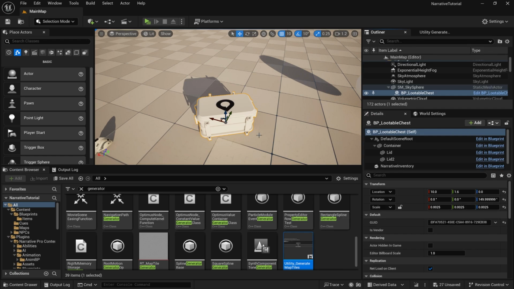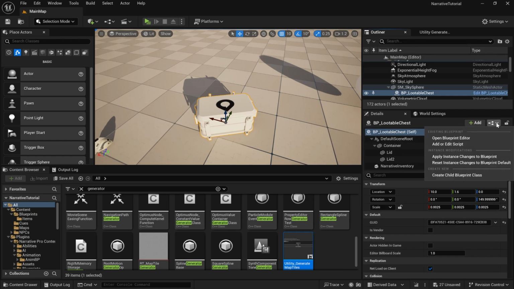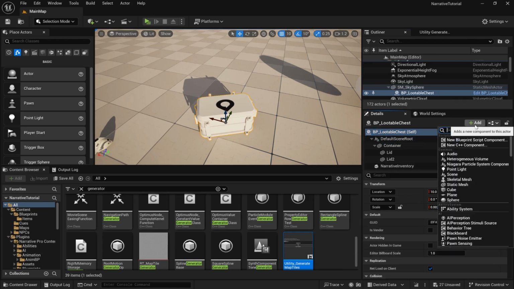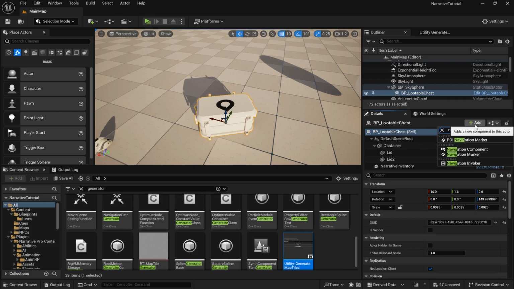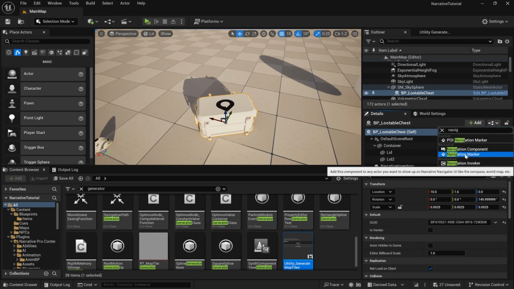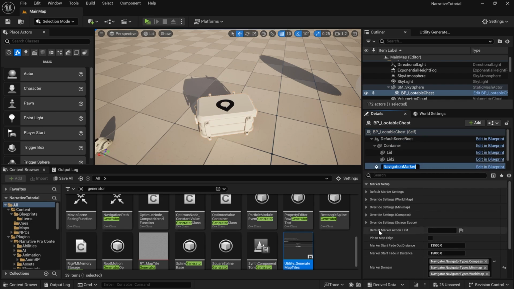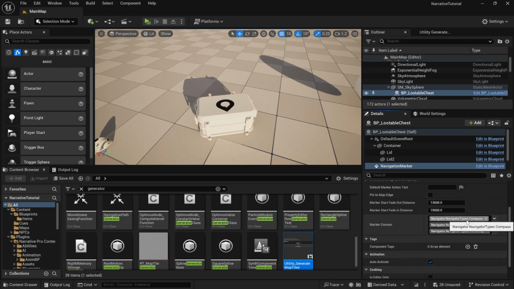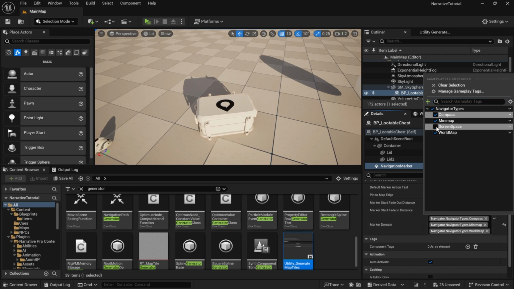Well, it's quite easy. So if we go to the chest here, normally you wouldn't just add it in the world, you'd add it to your blueprint. But in this case, I'm just going to add it to the world here. And you just want to add a navigation marker. It's that simple. You just add it like that. And in here, you can configure how it shows up. So I'm going to say, by default, it shows up on the compass, the minimap, and the world map. Maybe you even want it to show up on the screen space.